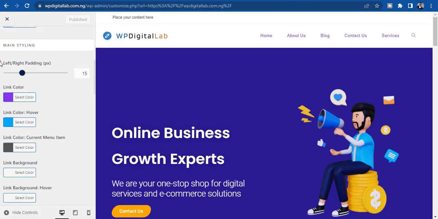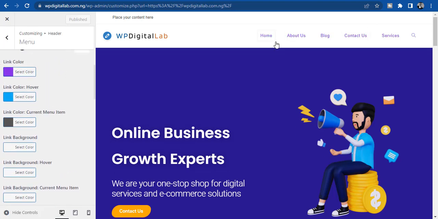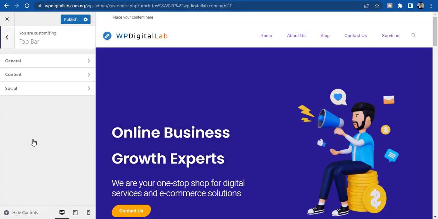Remember, you can always scroll down and do other things here. If you want to do hover effect, okay, I think I have hover effect already. Let's go to our top bar. Let's see what we can do in our top bar.